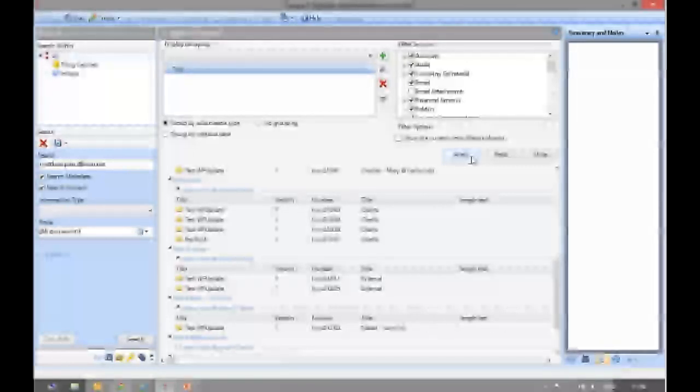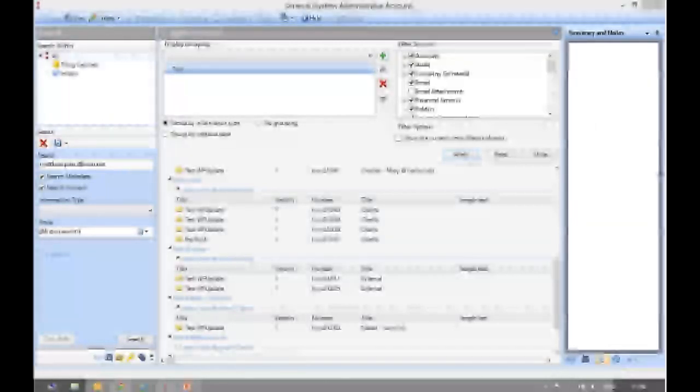So if I wanted to, I could get rid of all the email attachments and just hit apply, and then that would be it. Let me see if there are any other questions. If anybody's asked a question that I've not picked up on, please do let me know.